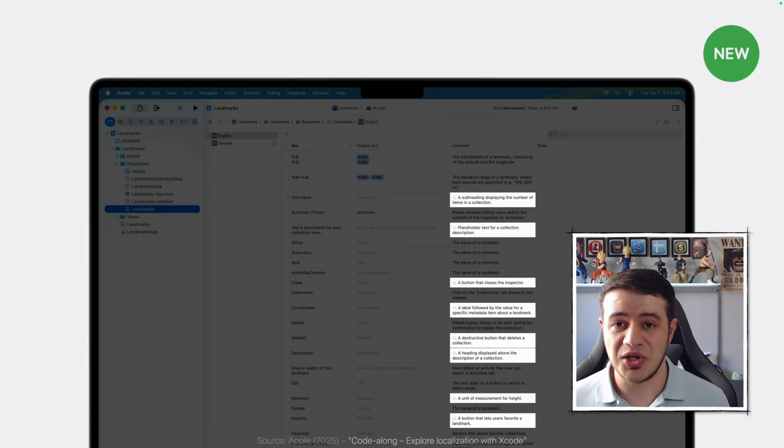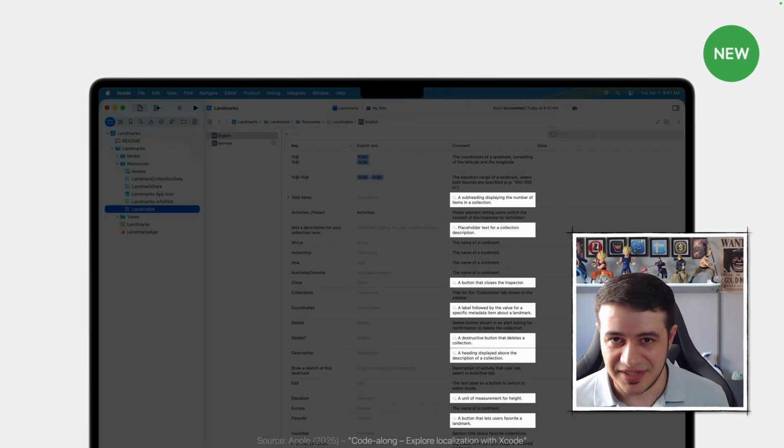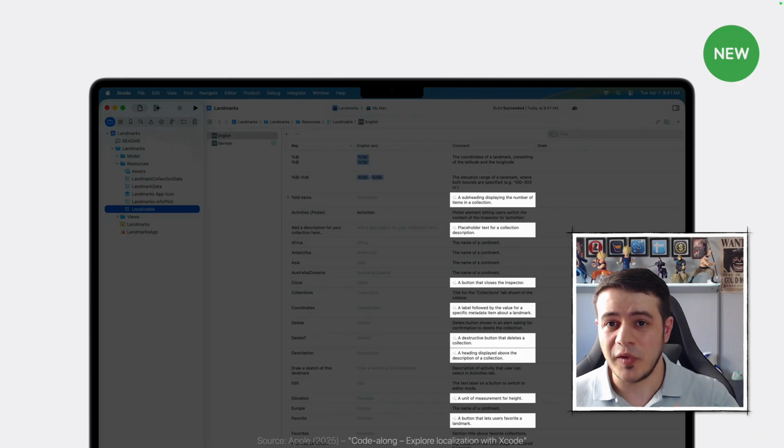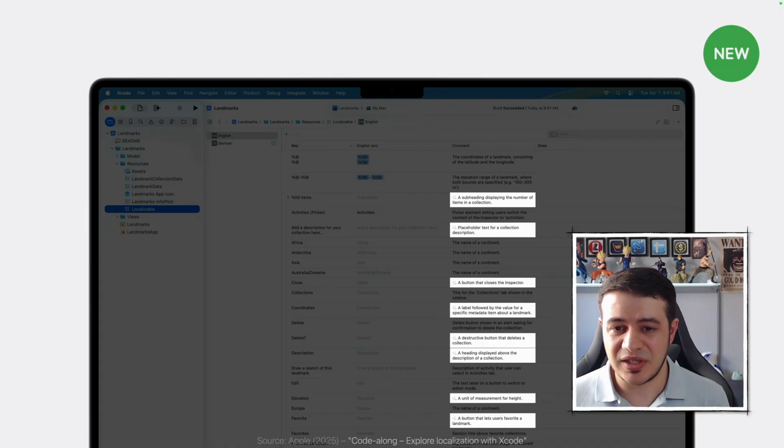And string catalogs are the new way to localize things in Xcode. And this also gets some AI treatment because, as you can see in the screenshot, the comments, which many developers actually don't write because they just don't have the time, and developers are lazy. I'm lazy too. But now we can get generated comments from Xcode directly, using the context of basically the translation key, where you can see from the code how it's being used.